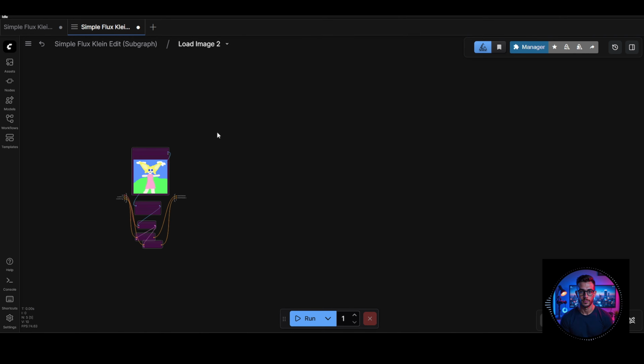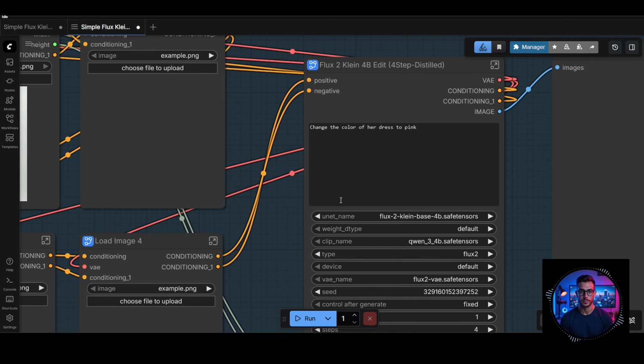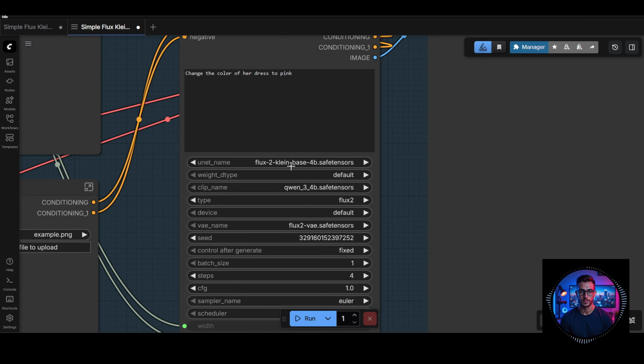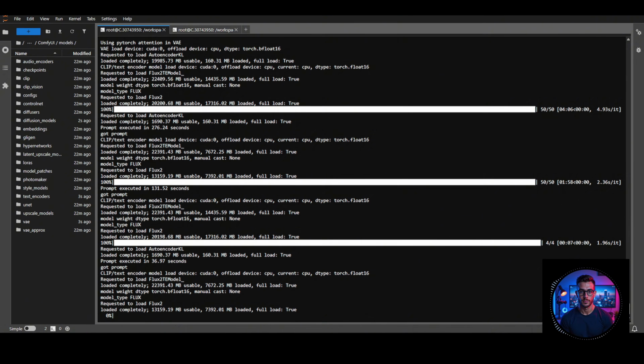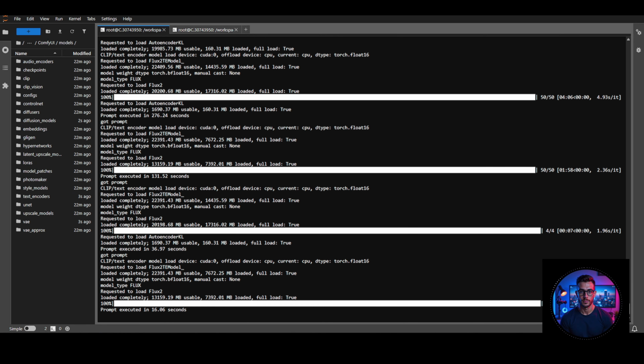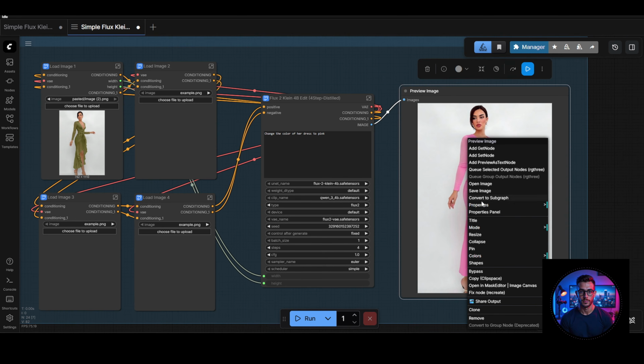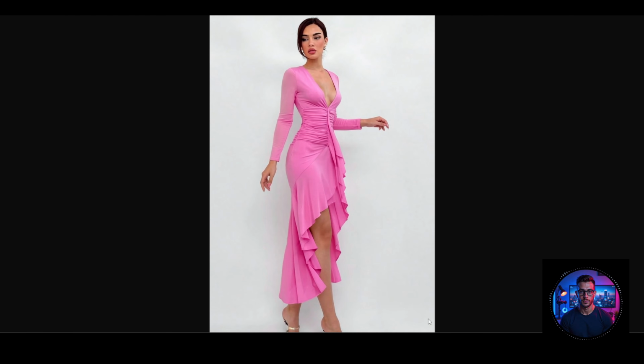Now the 4B distilled model, same setup here as well. Make sure to select the 4B non-base model here, 4 steps here as well. The 9B distilled model took only 7 seconds to generate that image, and this 4B distilled model generated the image in just 3 seconds. Let's see how good it is. Okay, so this looks great, and the quality is similar to the 4B base model. Really impressive.